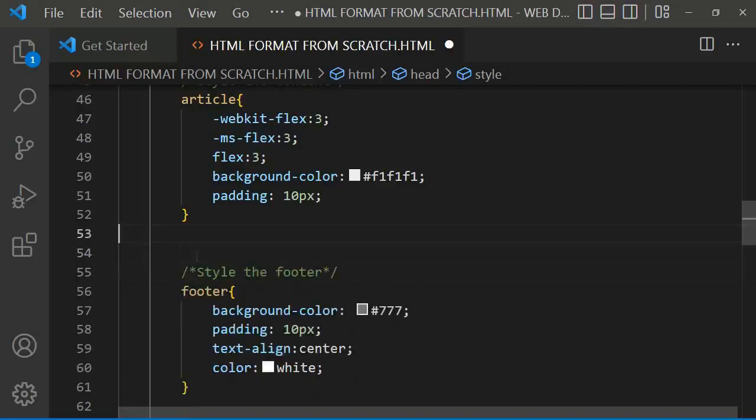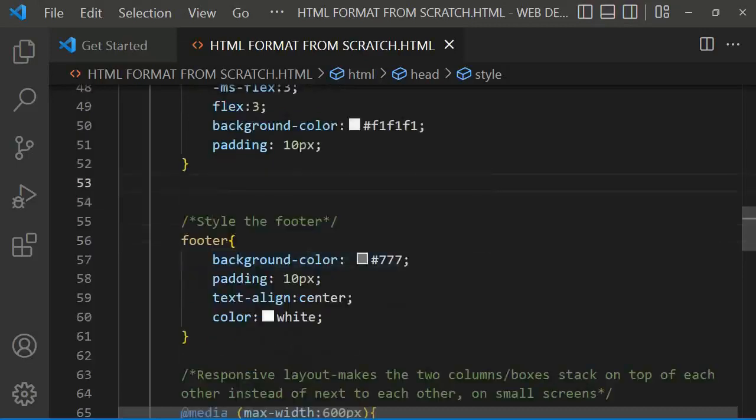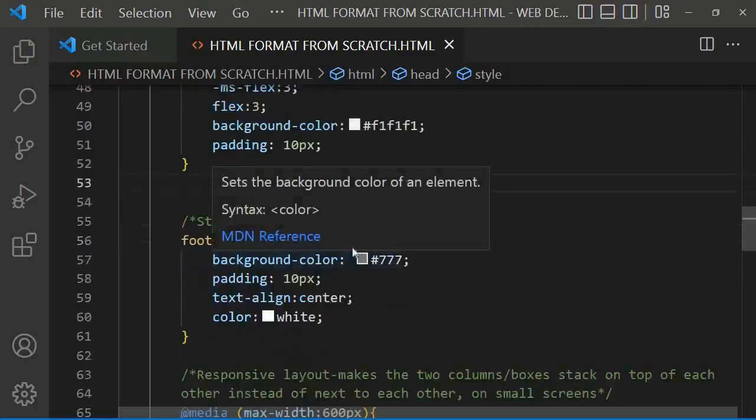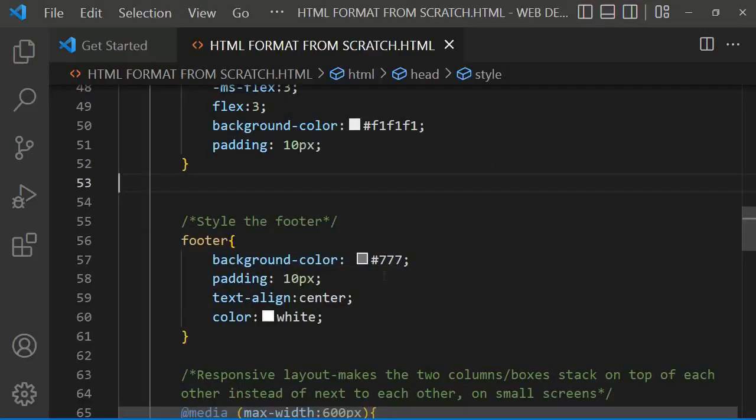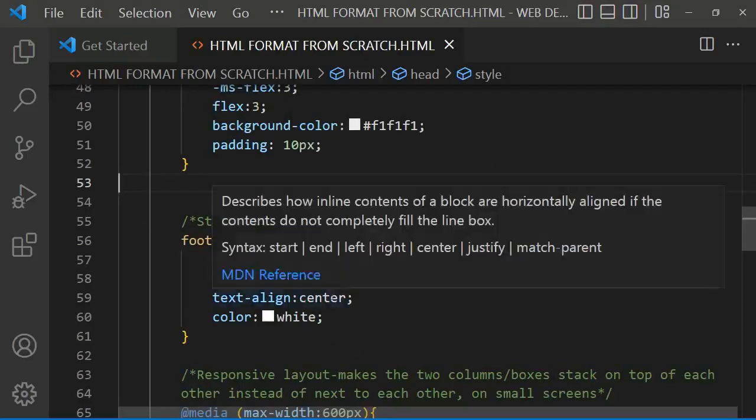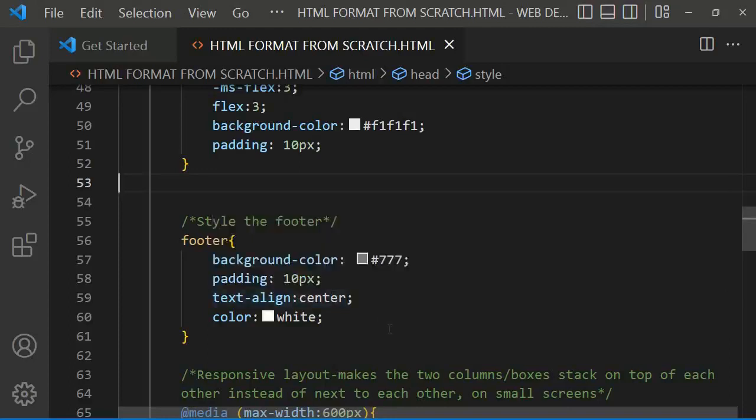So this style the footer. The footer selects the footer element and applies the following styles. Give it a background color of #777. It sets the background color of the footer to dark gray. Padding to 10 pixel adds 10 pixel padding around the footer. Text align center, centers the text inside the footer. Color white, sets the color to white.